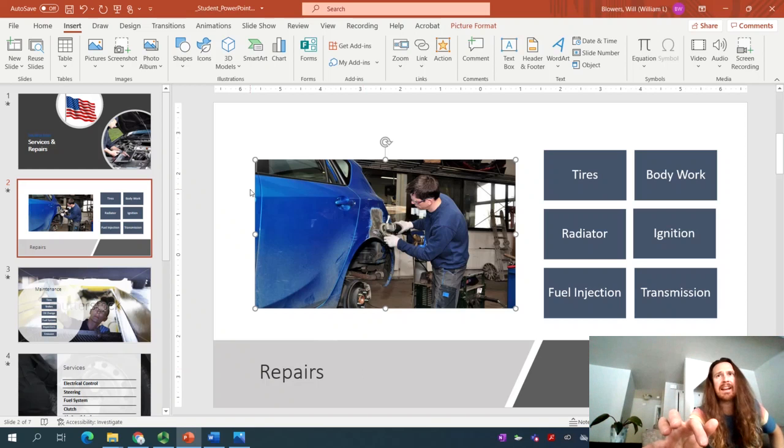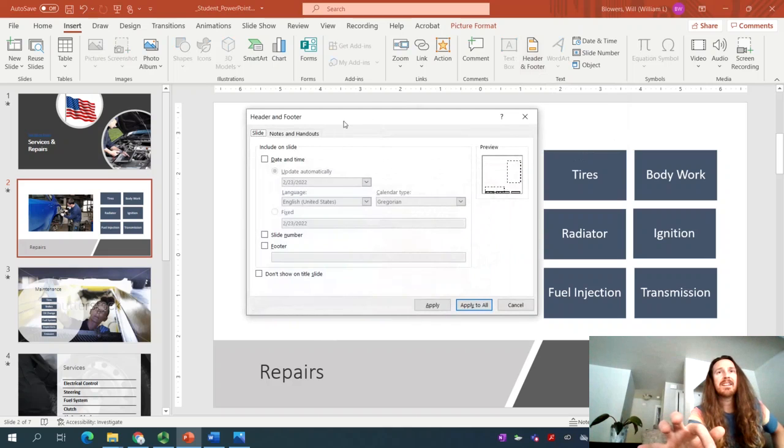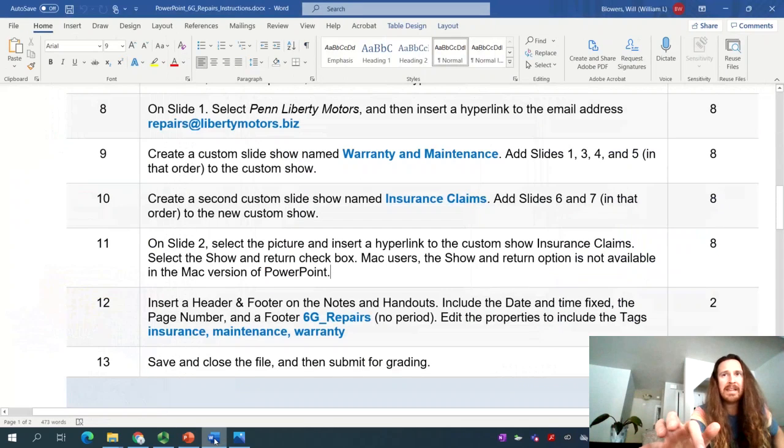But let's go ahead and insert the footer. So we can stay here on the insert tab over on the right-hand side in the text group. That's the group. You see the header and footer button. Click it. Select the notes and handouts tab right here. Select date and time. Usually once it's fixed, let's check what the Word document wants. So notes and handouts, check. Date and time fixed, thought so.